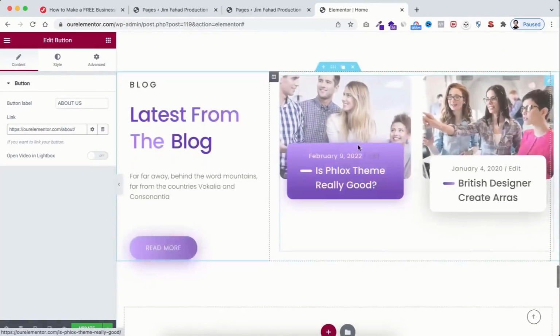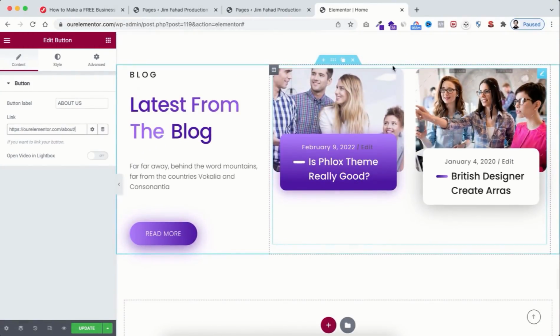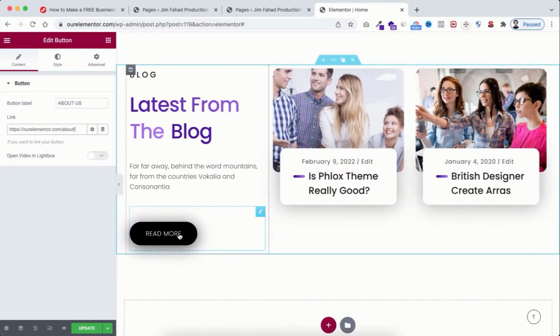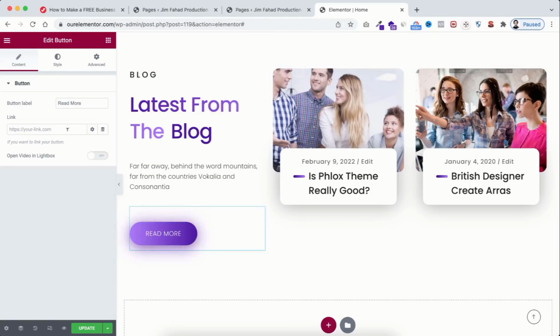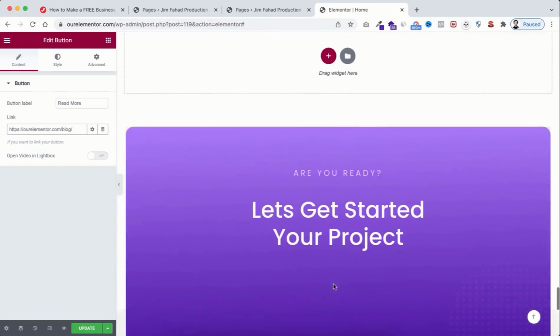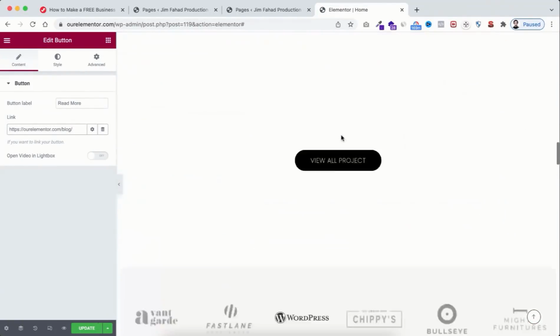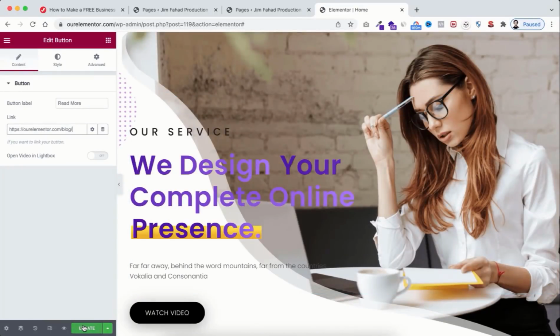Let's now scroll down. Similar to the portfolios, here we can see 2 most recent blog posts, and if anyone clicks on this read more button, that will take them to the blog page. So here just click on this read more, and I want to link it to our blog page. So here it is, select the blog. Alright, and here is our global footer. Everything is looking great. Let's now click on this green update button to save all of our hard work.